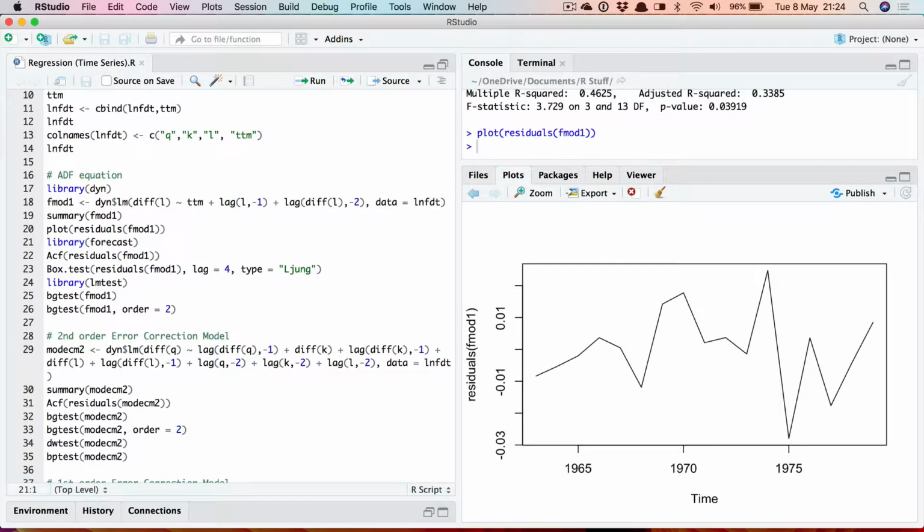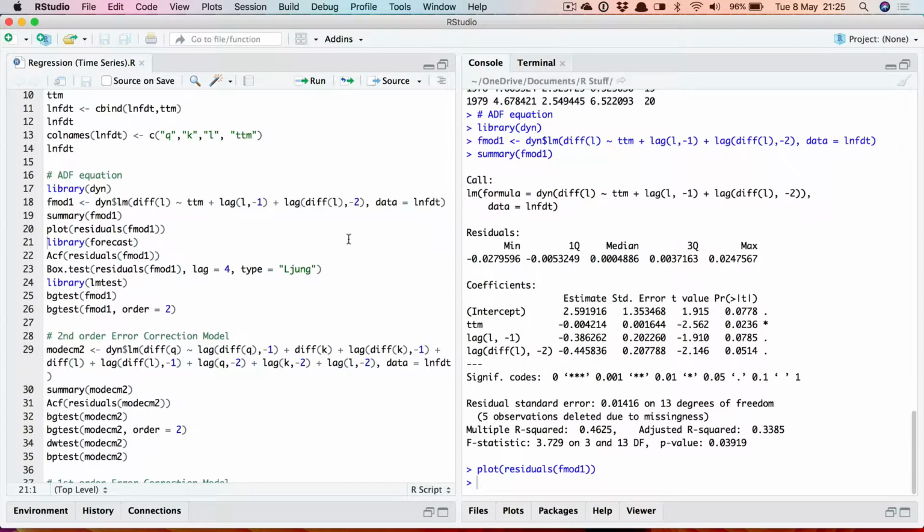So that plots the residuals. Of course, it's quite difficult just from a residual plot to necessarily tell whether there's autocorrelation or not. They look reasonably random, but let's do something more formal. Another way, of course, is to plot the autocorrelation function, the correlogram of the residuals.